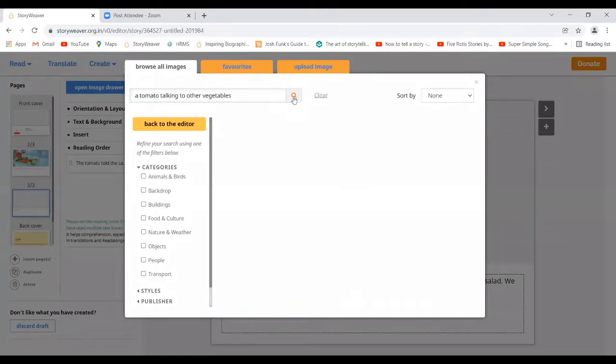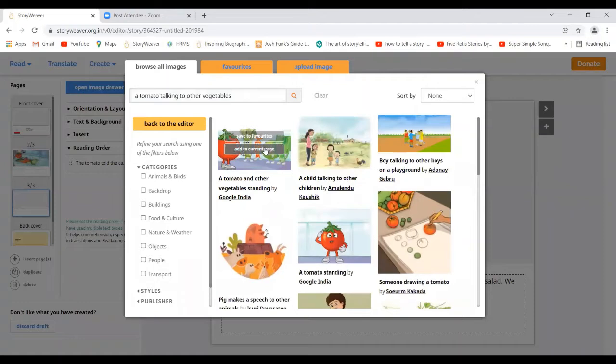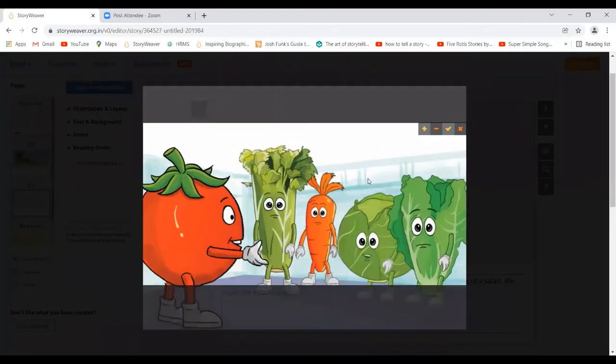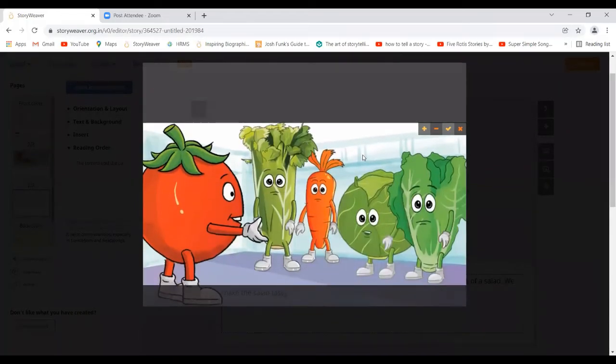So I'm moving my cursor here. You can see here a tomato and other vegetables standing. I'm putting add to current page. So you see the image is not proper. You can use the cursor and push the image a little higher and just press on -1. The minus is not compulsory, just to adjust the image I'm giving.